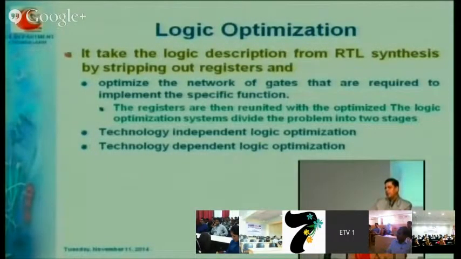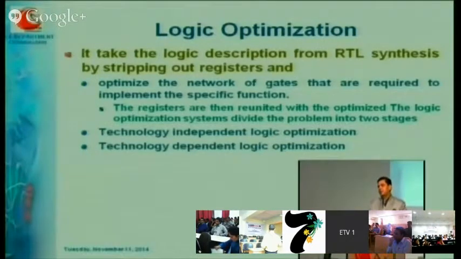In technology dependent optimization, a number of libraries are there, a number of components are present in those libraries, and you have a number of options so that you can choose the best options available in the library of your software, and you are going to come up with one circuit that will be optimal in all senses. We can say it will be optimal in speed, optimal in power consumption, and optimal in area consumption. So these two different optimizations take place under this logic optimization part.